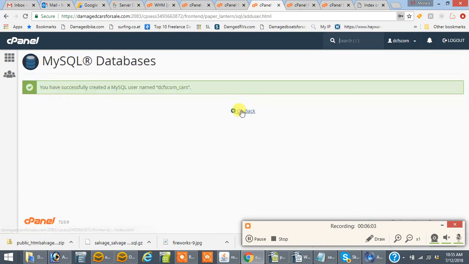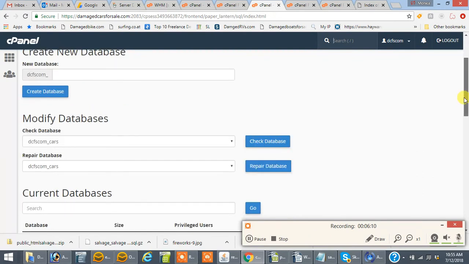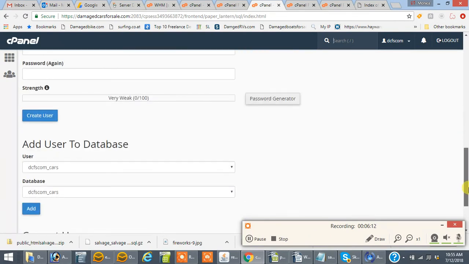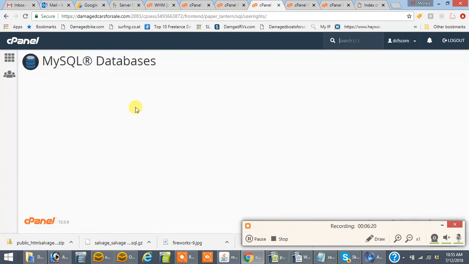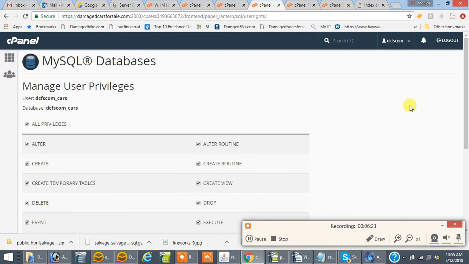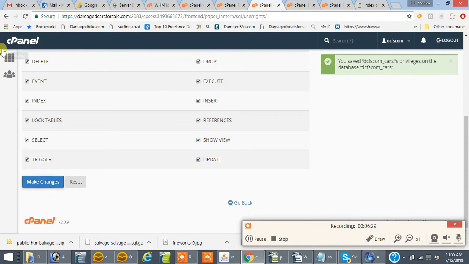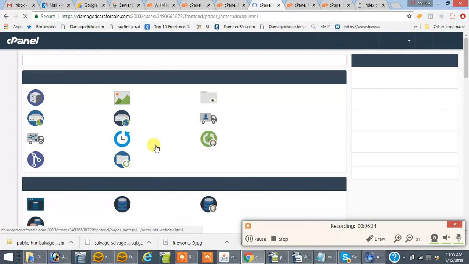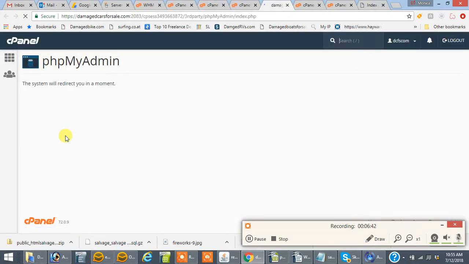Now, one thing that's important, after you create this user, you have to add the user to the database. So now you have the database set and a user, and you have to go down here to the bottom and hit add user to database. Hit add, hit all privileges, and once we've done that, we'll go back to the cPanel and go to PHP MyAdmin, which is a tool that allows you to access the database.